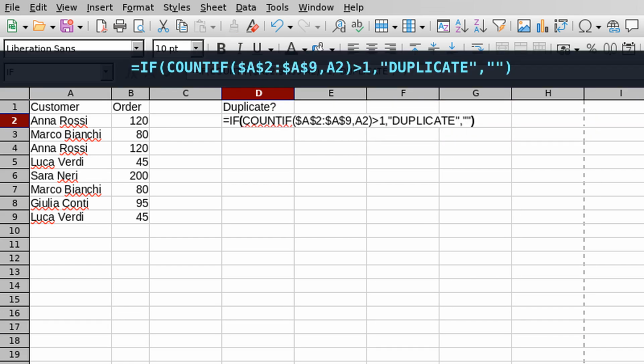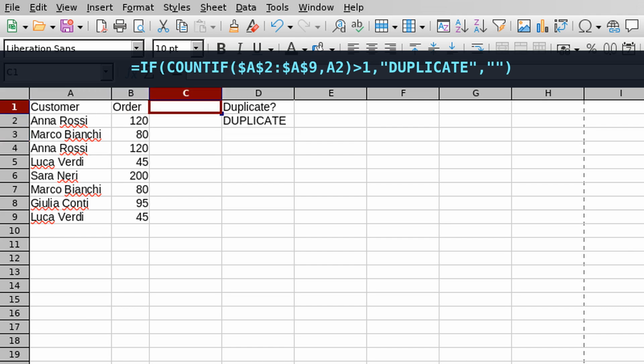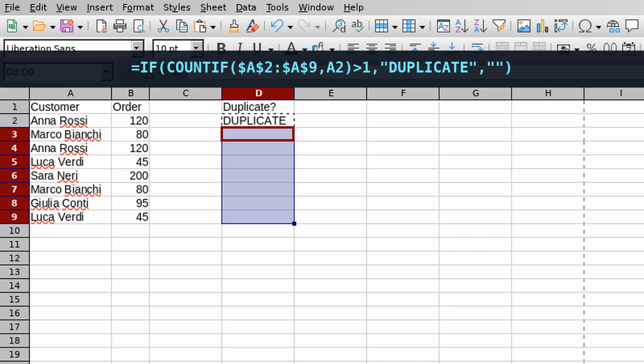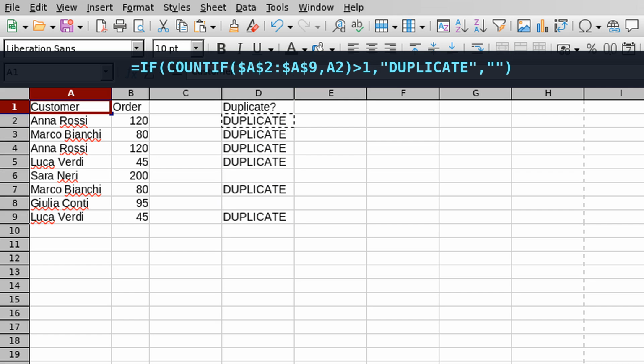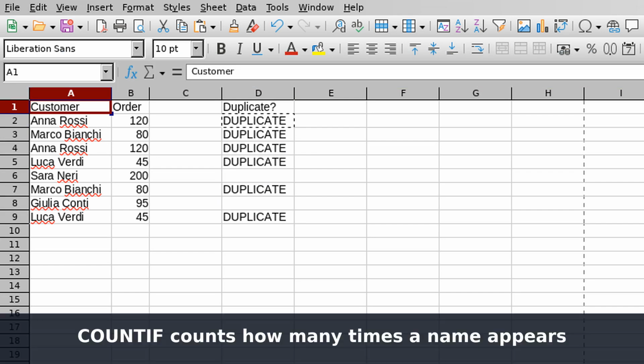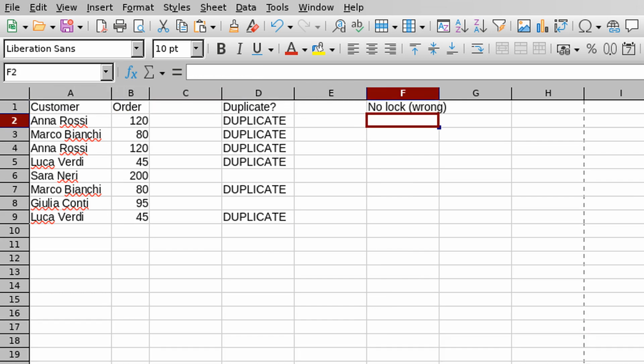Customers and orders. Some names repeat, and it is not obvious. In the first empty column, add a header. Now the formula. Equals IF, COUNTIF, $A$2 to $A$9, A2, greater than 1, "duplicate". It counts how many times a name appears. More than once, it gets flagged. Copy it down. Anna Rossi, Marco Bianchi, Luca Verdi.